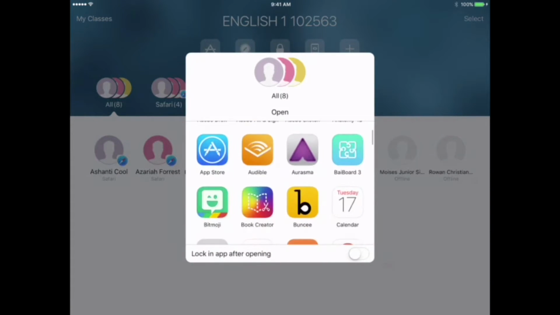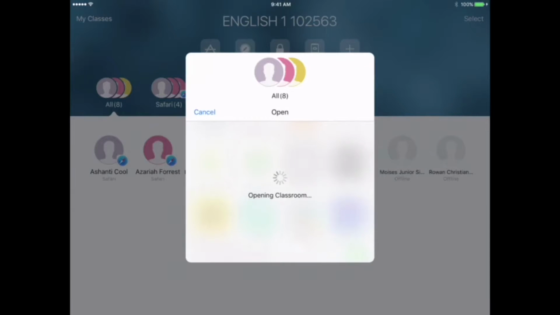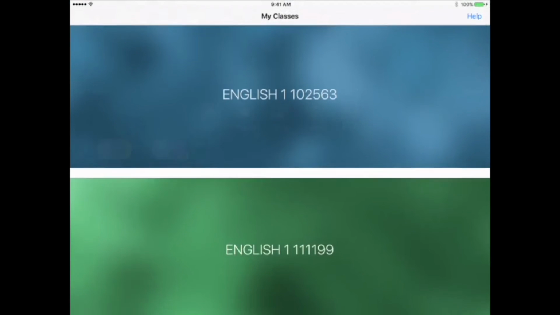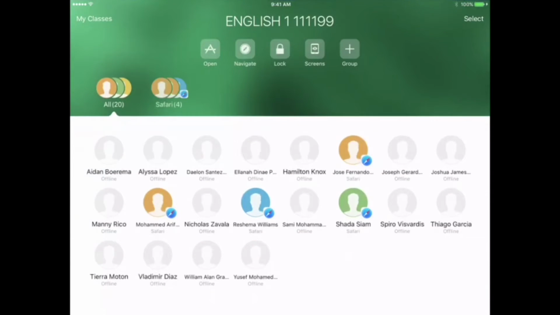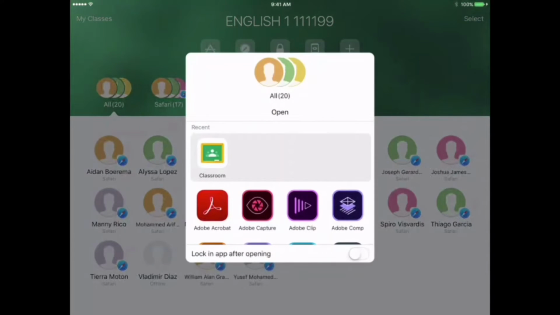Also notice that you can lock kids into an app. So if there's a specific app you want students to actually use, but you don't want them to navigate outside of that app, you can just lock it. And what it does is it sends those kids to that app and they're locked in. Again, notice that if you look at the little icon, it has the kids in the app and a little lock symbol. So again, since I'm in a Team Talk class, I'm going to do that again.